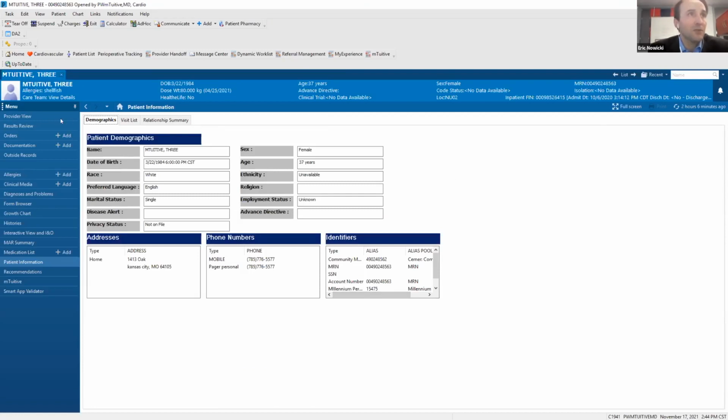So if you look here in the PowerChart environment, we're going to be landed right on a patient here. Patient 3, mTuitive is their name. But the important things to look at over in the table of contents is the documentation tab. This is where the final output is going to live once I sign it out, which I'll take you through in a second. And then the launch mTuitive link.